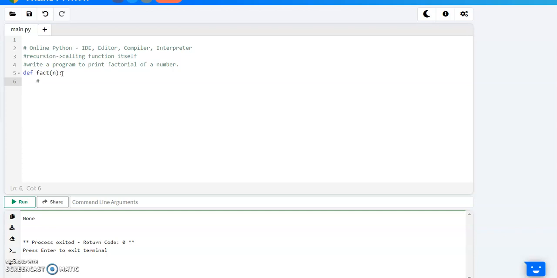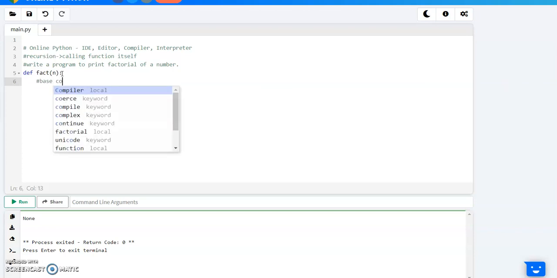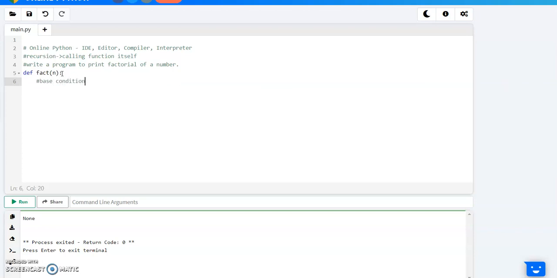First one is the base condition. Here you can write all the base conditions. And another one is the logic part. Here you write the main logic. First one is the base part and another one is the logic part. In the base part you need to write all the base conditions.